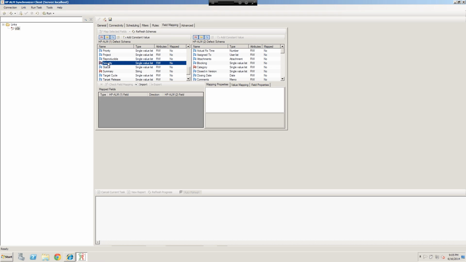Of course, in the particular projects that we're looking at here, there may be different requirements on either side. So if we look at the severity here, and we look at the severity over here, it looks like it's both required. All right, we'll select that. So we'll click Map Selected Fields.